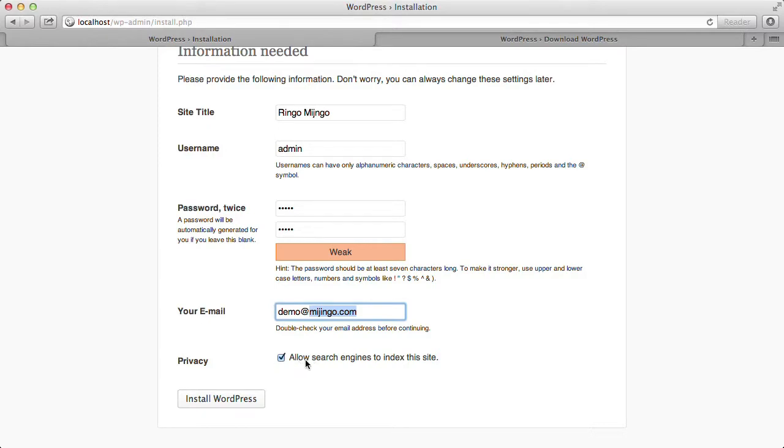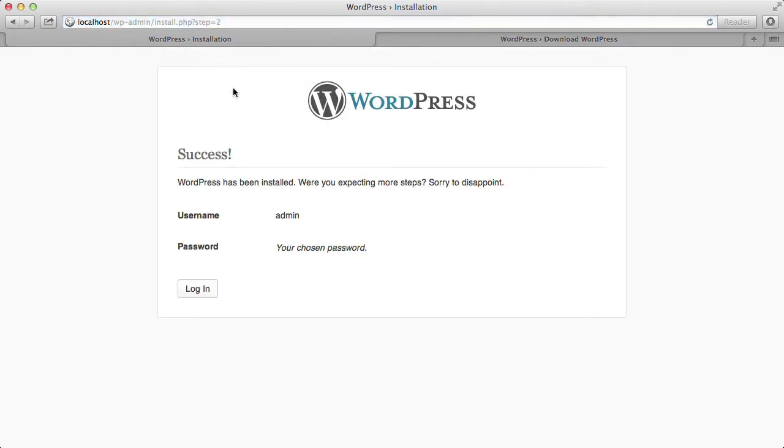For now, on ours, I'm going to turn off allow search engines to index this site. And if you're building a new site, you might want to turn this off so that search engines don't come and find what you're up to until you're ready to. But if you feel like you're going to be ready to go from the start, you can leave that turned on. Push the button. It takes us to step 2. And guess what? There isn't a step 2. Step 2 is success, and you're done.